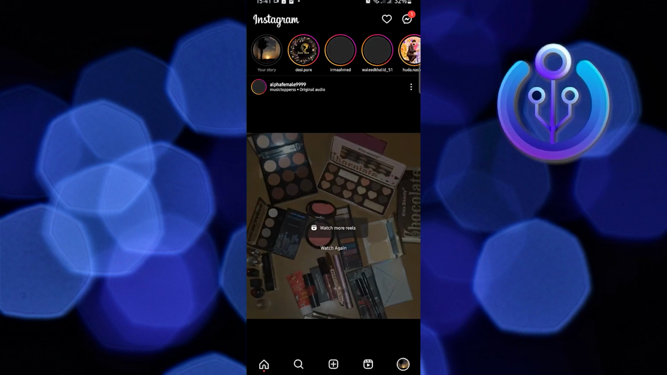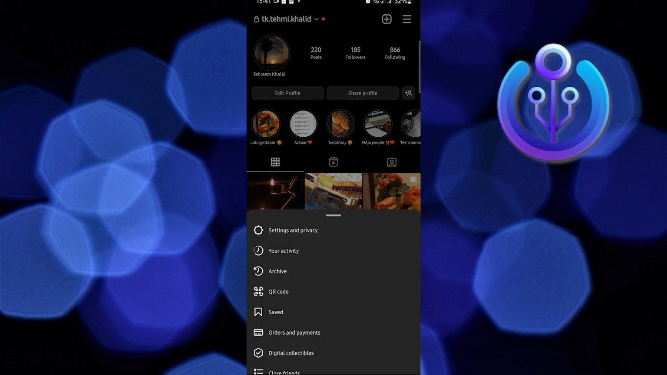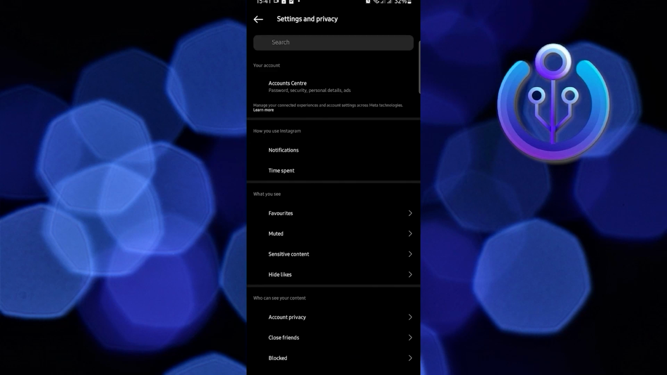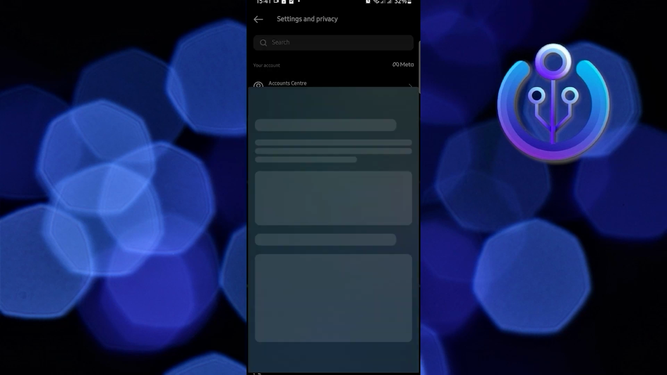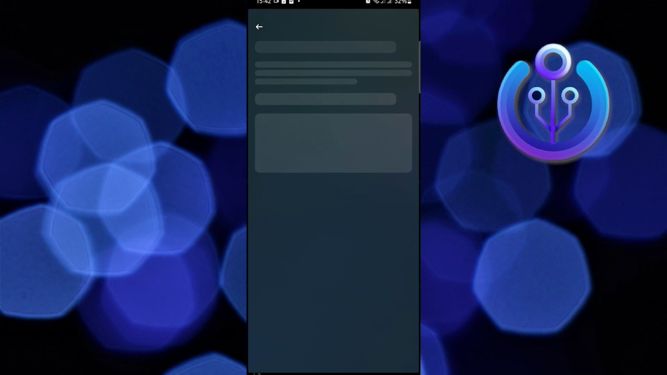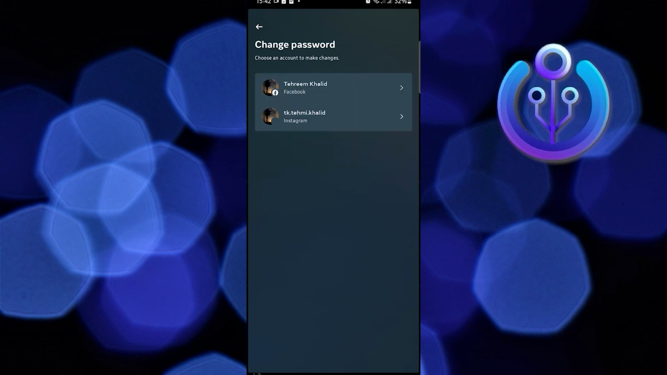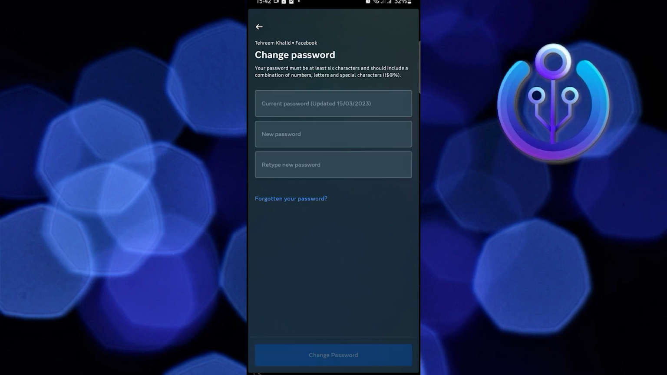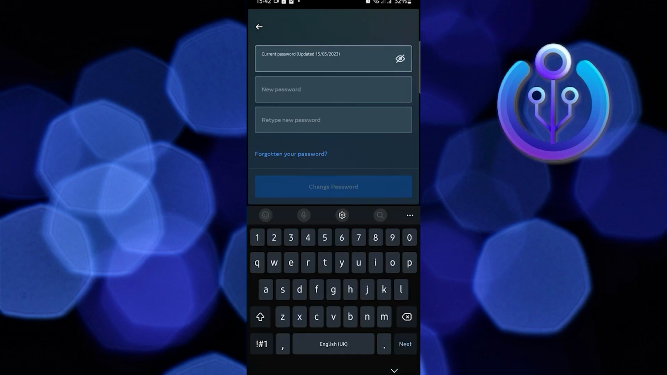Once done, close Facebook and open your Instagram. Now tap on your profile on the bottom right, then tap on the three horizontal lines on the upper right this time and head on over to Settings and Privacy and click on Account Center. On Account Center, click on Password and Security. Then in here, click on Change Password. Select your Facebook account, then enter your current password, then your new password as well.